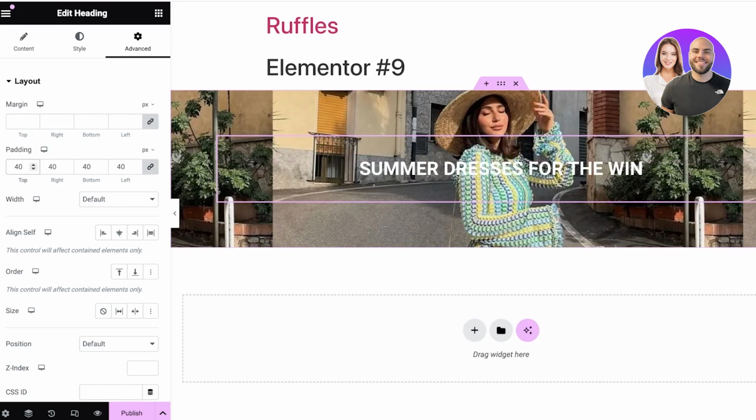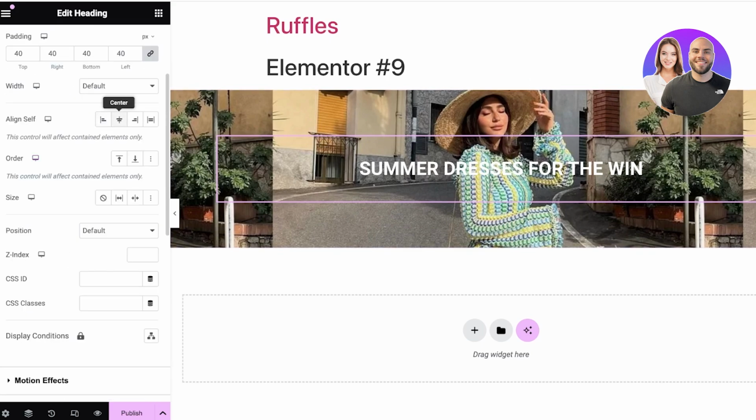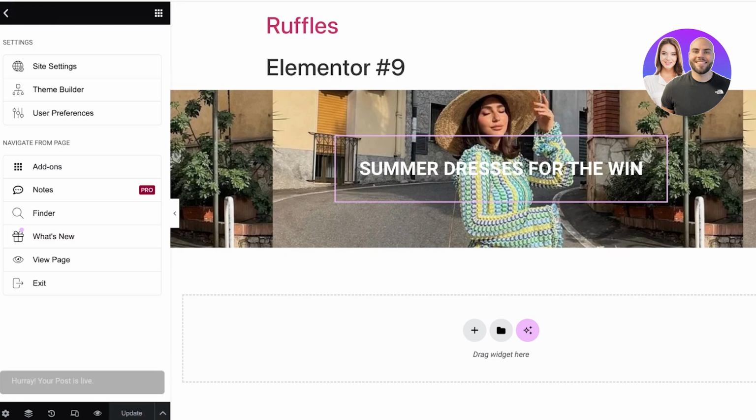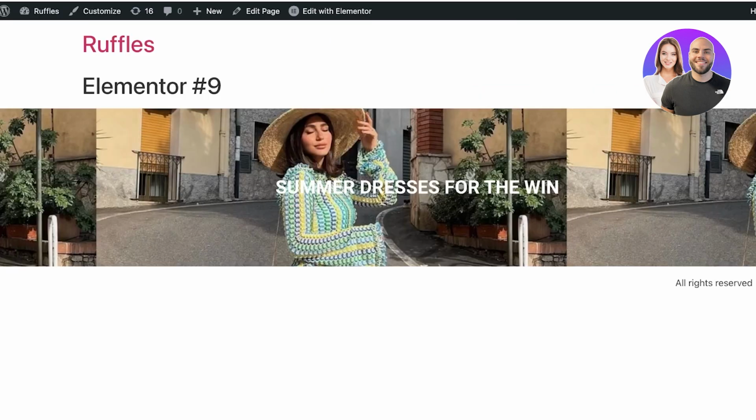And I'll just add 40 padding around the text, which will increase the background size as well. Now I can also do center alignment for itself. We can also do order and more. And just like that, once this is completed, I can click on publish on the bottom right, and I'll show you guys what this looks like when it is live. So I'll go back and we're just going to click on view page. And this is what my page looks like.